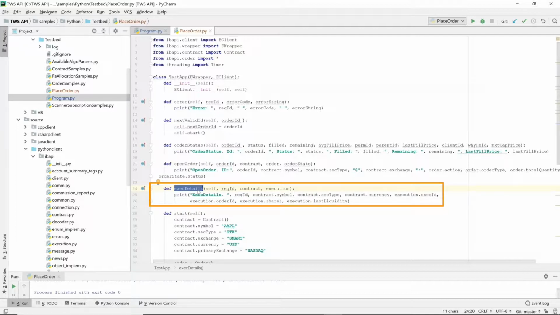That callback would have information such as the order ID, which would be different than the API order ID. This is an order ID which is unique in the account and generated by TWS. You would see the number of shares which have executed. You would also see a last liquidity flag, which would tell us if this particular execution either added or removed liquidity from the market. Okay?